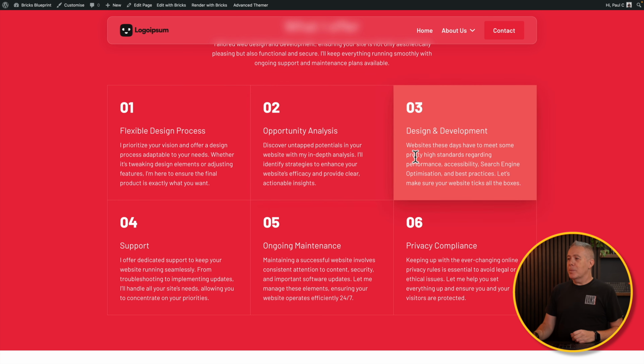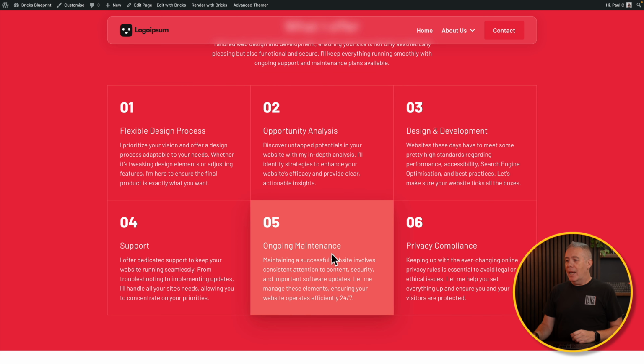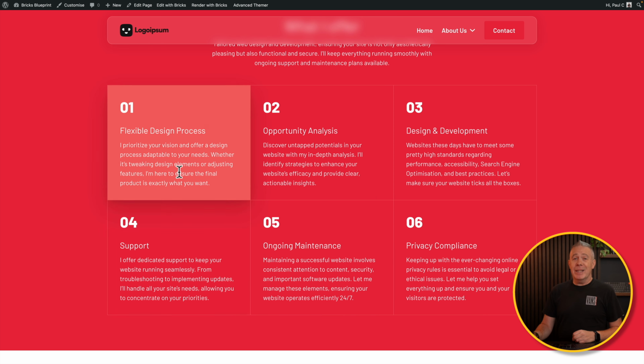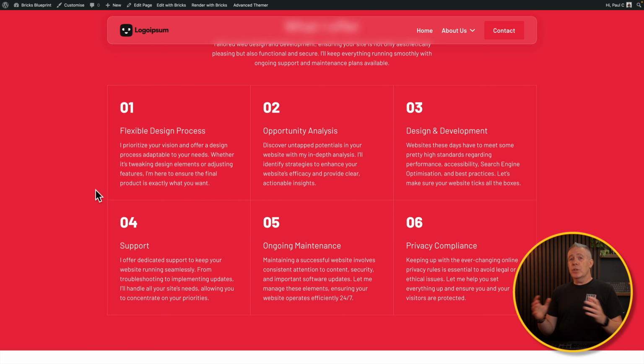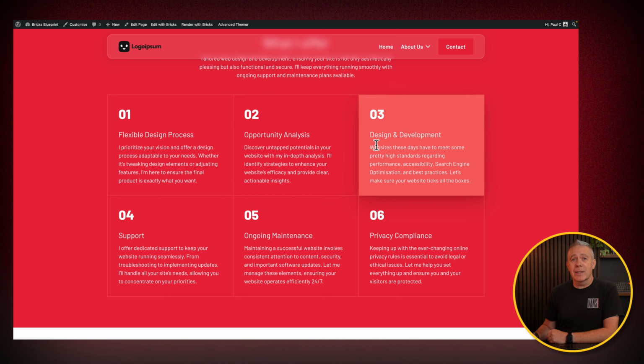I know this is probably a little bit overkill maybe, but once you see how good these shadow effects look and how easy they are to create, whether you want to use something like Bricks and Advanced Themer or you just want to use the online generator, they just look a lot more realistic. So that's how easy it is to go and create things like this.